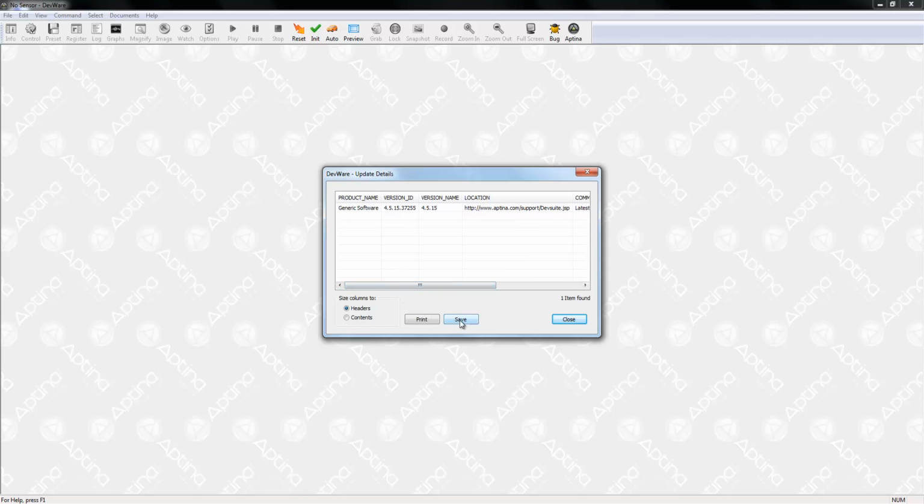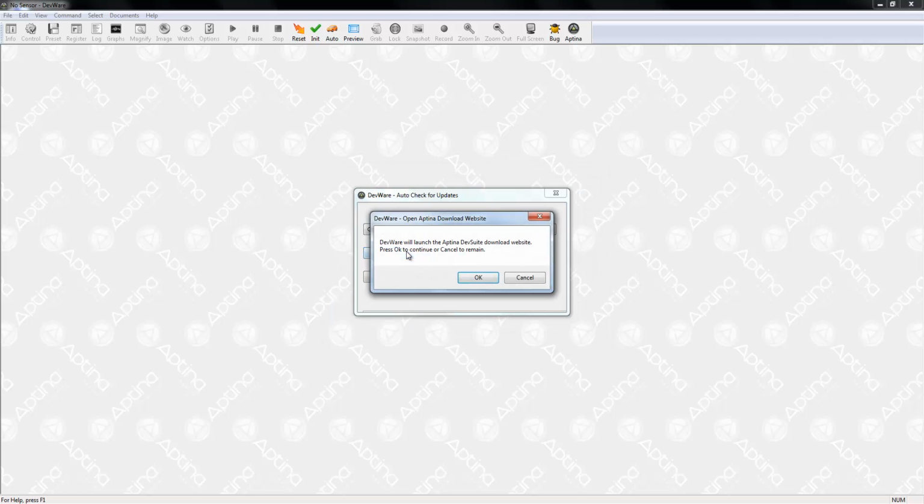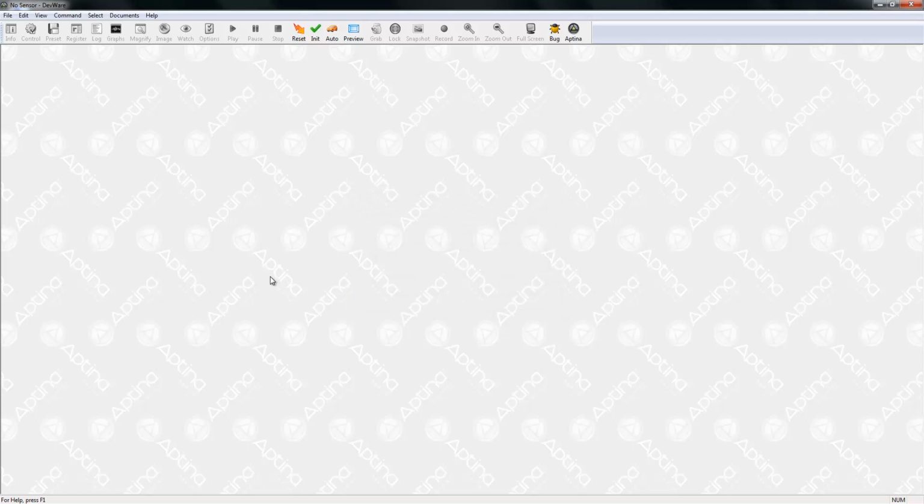Now, if you wanted to, you could save and/or print this information into a CSV file. I won't actually do that, but it is available for you for later reference. So at this point, you can close it, and you can do the Install Now button. What that's going to do is bring up a dialog saying that it's going to launch Internet Explorer, or whatever your web browser may be, to go to the Optina DevSuite website. We're going to hit OK.